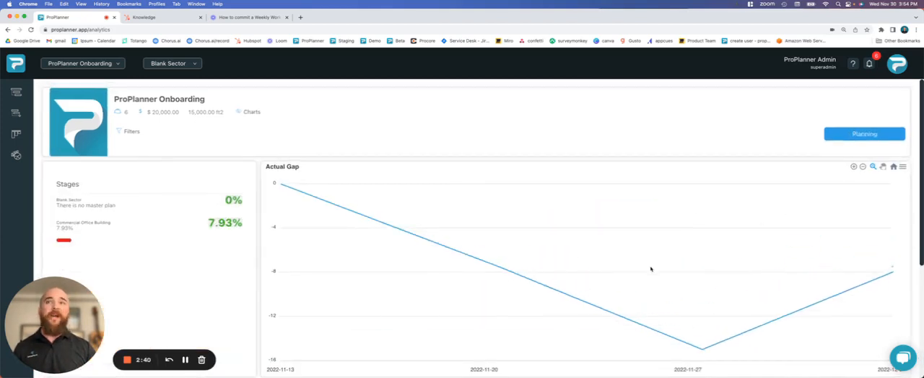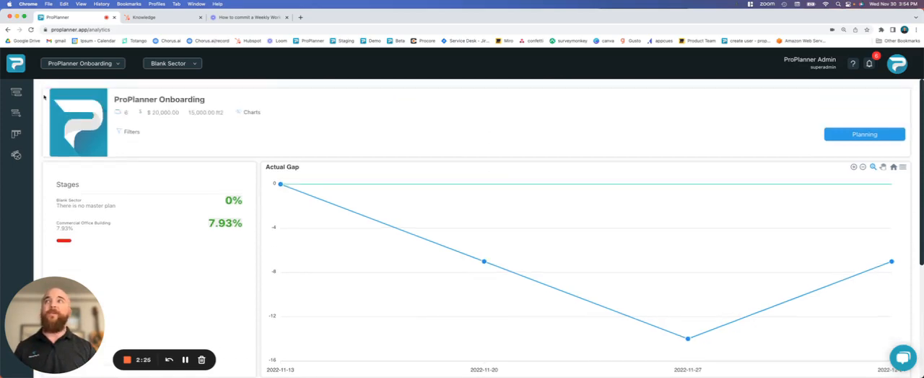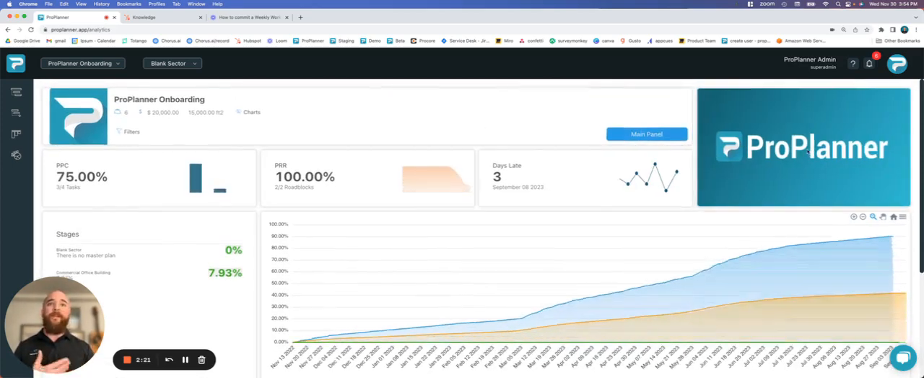We can also track how well our planning is doing. So we can see, this is a terrible example, but we can see here, okay, I've got responsible users. I'm committing them to tasks. Are they getting them complete? So now I can start holding my trade partners accountable. So those are just a few things that you can do by using the weekly commitment.